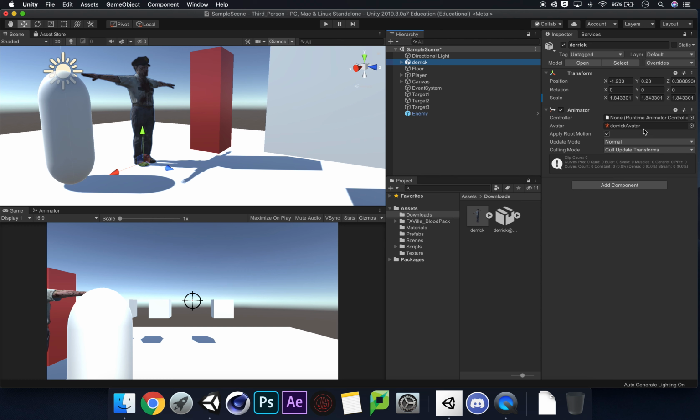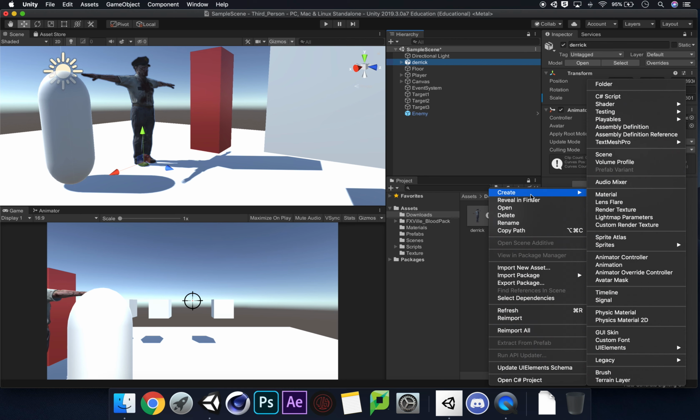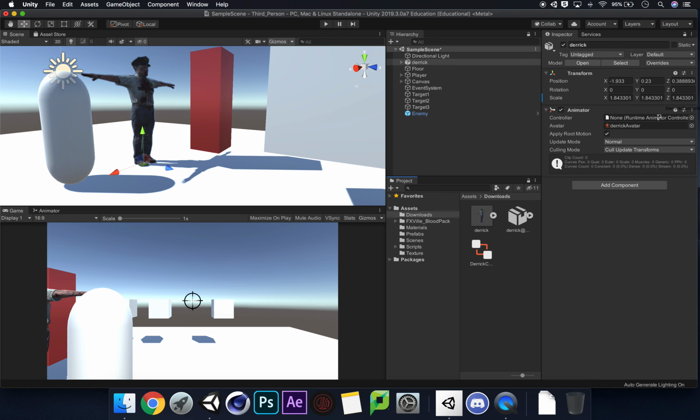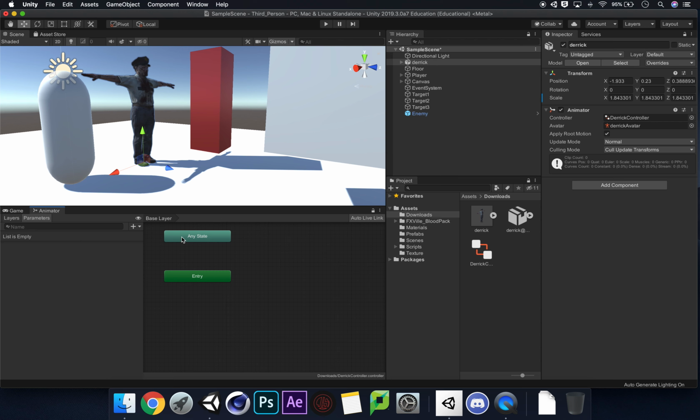Okay, so under controller, we need to create an animator controller. So what we're going to do, we're just going to do this in downloads. I'm going to right click, go to create, and then we've got an animator controller. If we click onto that, let's name this, because it's called Derek, let's call this Derek controller. Click enter, and then if you click onto Derek here, we can click and drag the Derek controller to our animator. So from there, if we are in our hierarchy and clicked onto Derek, if we click our animator tab, you can see we've got any state and entry. So we've now got a controller added to our, I was going to say third person controller, but it's not a third person controller, our enemy.